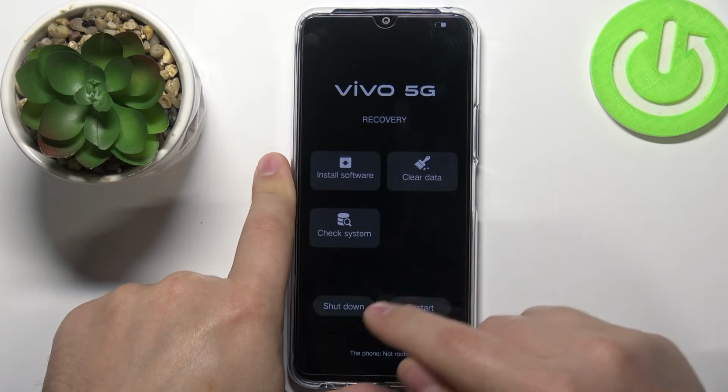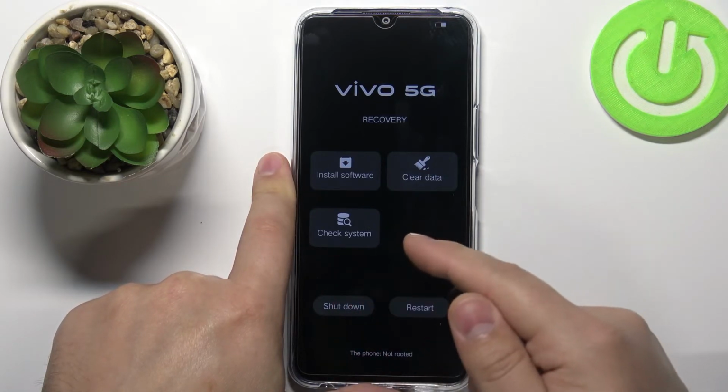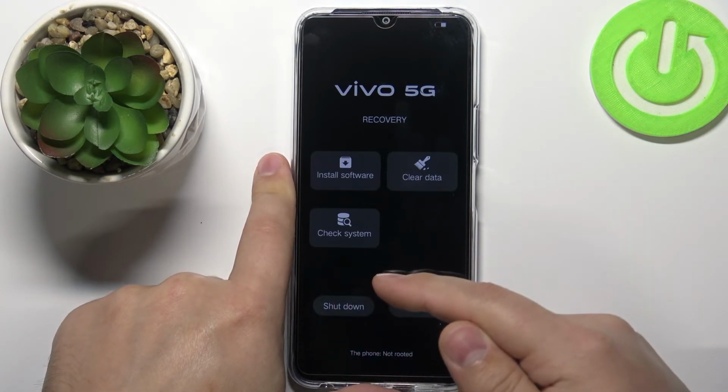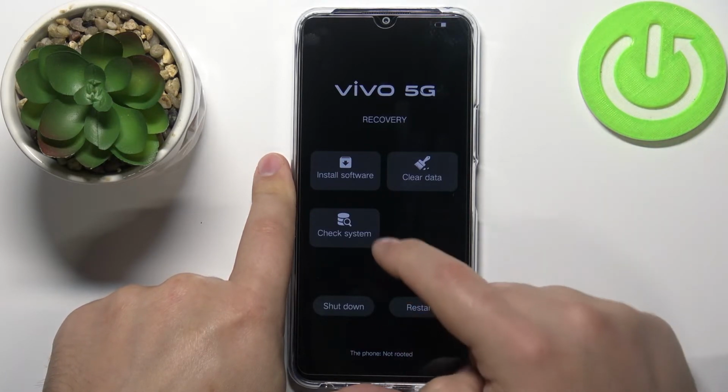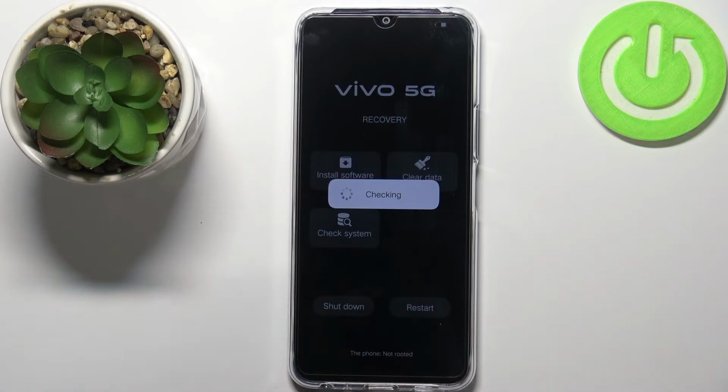And last option is check system. Basically this checks the integrity of the files on your system. If everything is alright, and you can tap on it. It's gonna take a while to check.